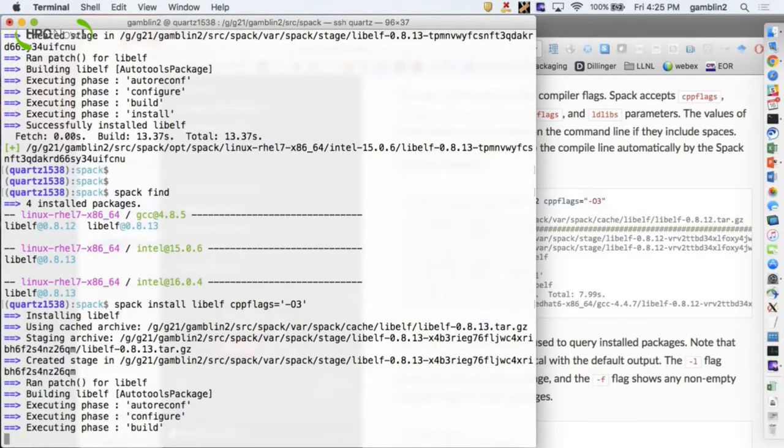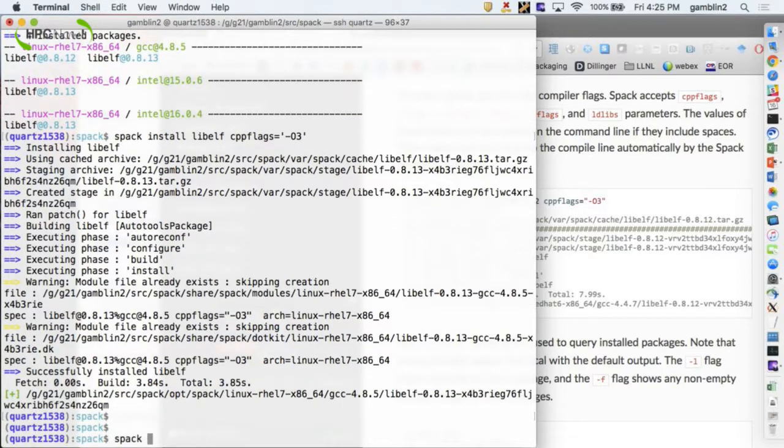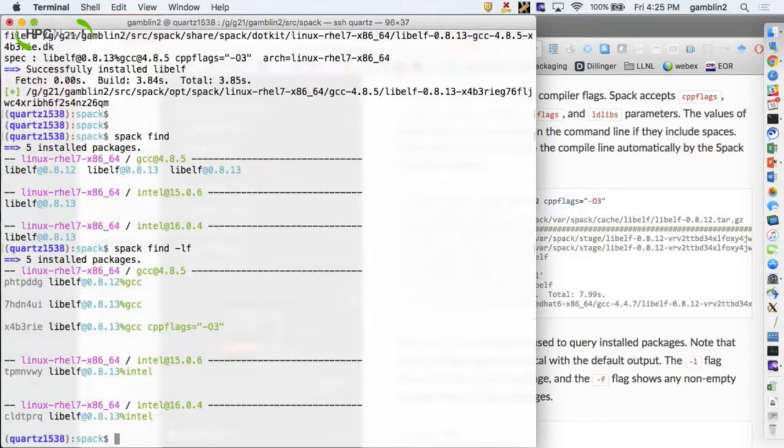One cool thing about this is that the compiler flags are actually included in that hash. So you could use this to do, say, a parameter study of different compiler flags with each of your packages. If I say spack find again, then I can see all these different versions. You'll notice that I have these two versions of libelf 0.8.13. If I want to see what flags they were built with, I can do spack find -lf to show the flags. And you can see here that one of these was built with what the build system would do by default, and this one was built with cppflags set to -O3. So all that metadata is actually saved with the package.